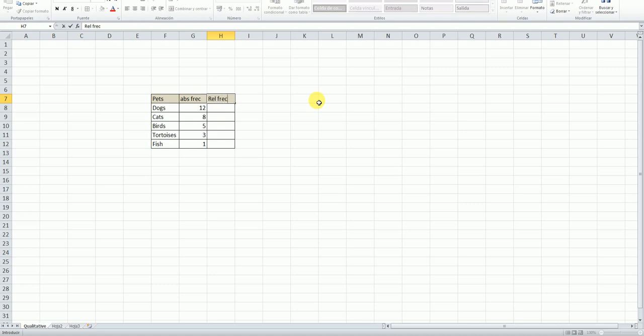Okay, so I need to add all these numbers. To do that, I insert a formula here. Double click, and now equal, and I'm going to write a sum. So sum, open parentheses, and select everything you want to add. Close parentheses, enter, and this is the sum.